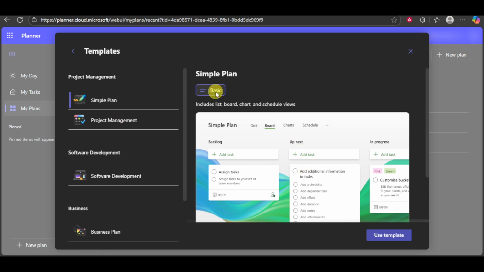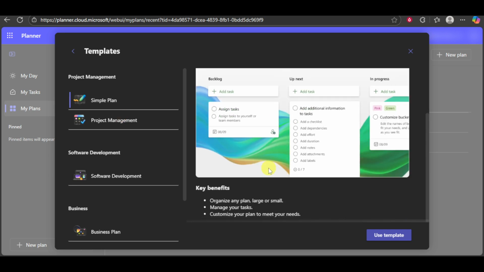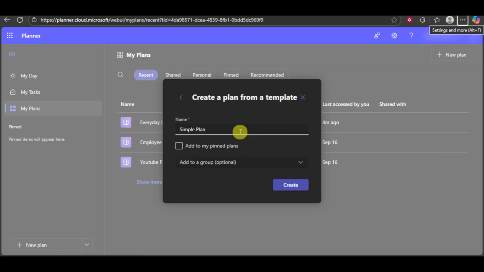Just choose right here which one you want and click onto this option. You can see its benefits and the likes. From in there, click onto this use template in order to use that particular template that you have chosen. In this case, proceed to input right here the name of your new planner. For example, let's just name it simple plan. Then click onto this create option that you can see in this part.